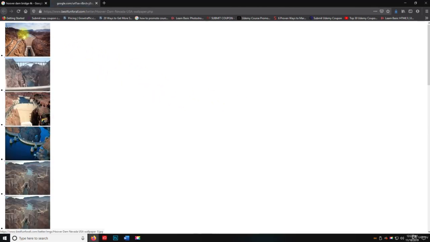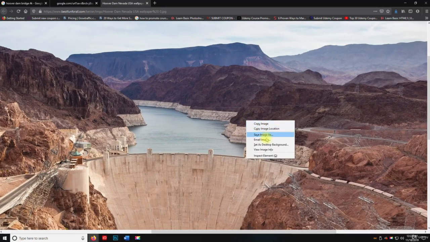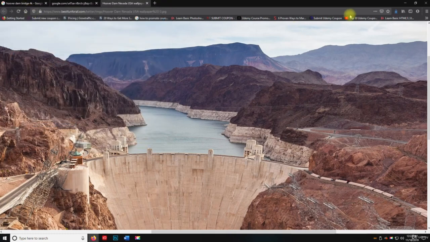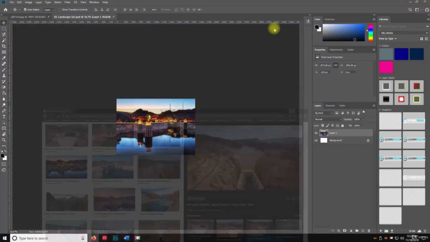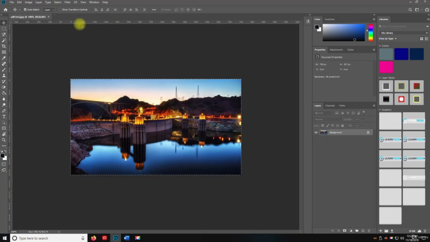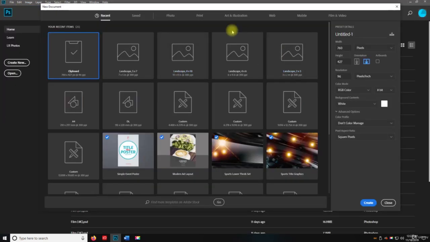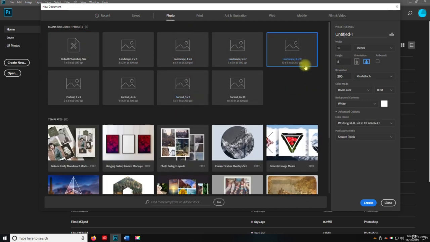Okay, and let's see. Okay, so I'm going to zoom in on that one, right click, and let's save this as, and go to the desktop. And then I'm going to close out this tab and that tab, and then minimize this, close out that one and this one. We're going to do File, New, and we'll do Photo, Landscape 8x10.